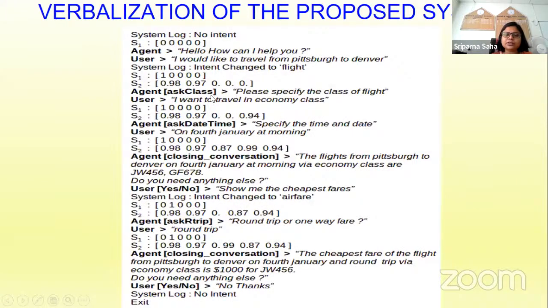Now the agent is asking, please specify the class of flight. Given this state, to serve the flight intent, the agent needs to know the class of the flight, whether the user is interested in economy class or business class. The user says, I want to travel in economy class. This is a slot too: economy is now a slot. The corresponding confidence is 0.94, so we have put the value 0.94 here.